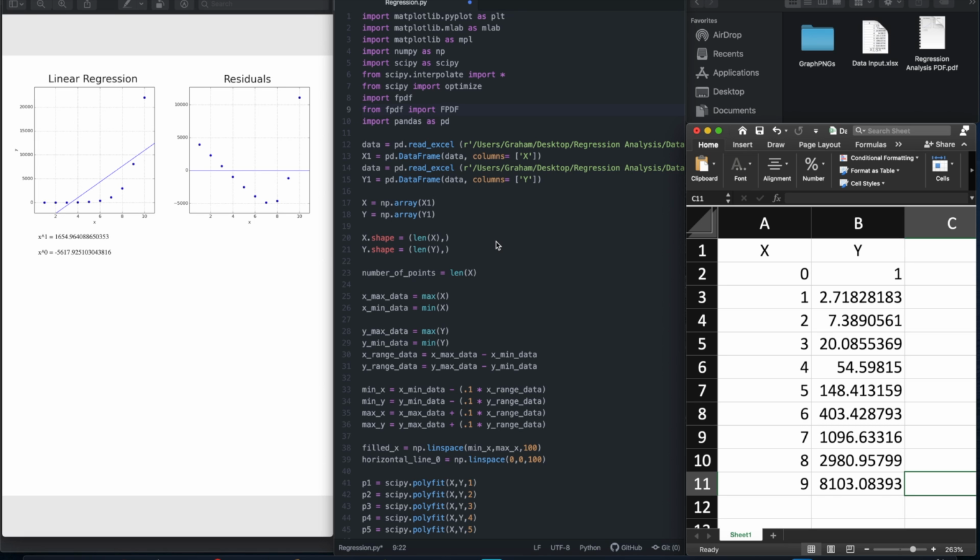It uses the SciPy library and the SciPy.interpolate function to do the fitting. It uses pandas to pull from Excel, and matplot to plot the PNGs on, and then fpdf to make the actual PDF output.